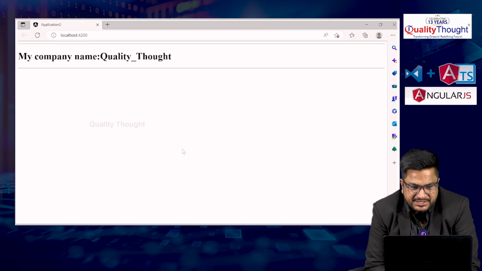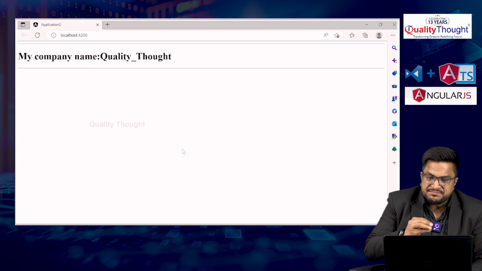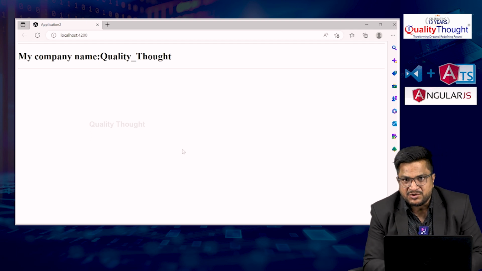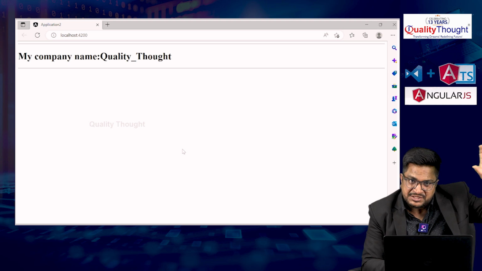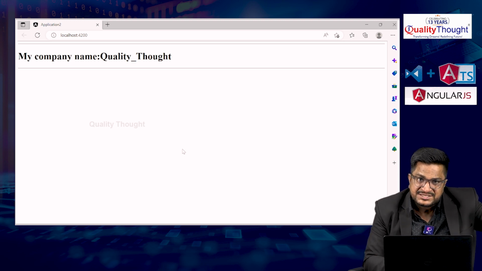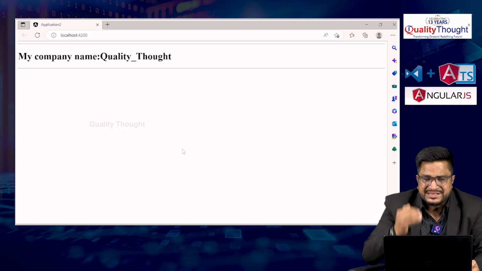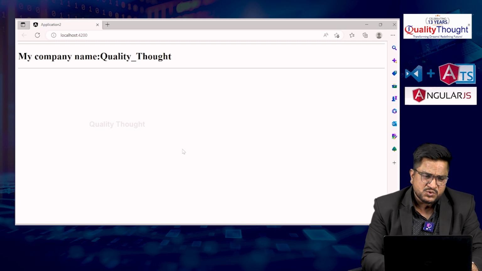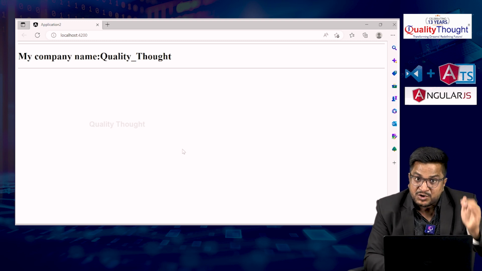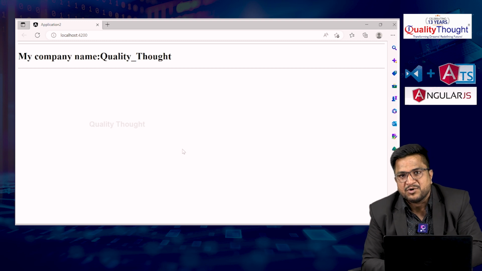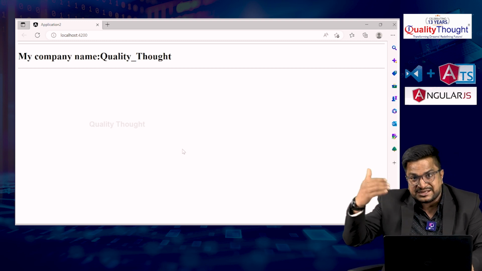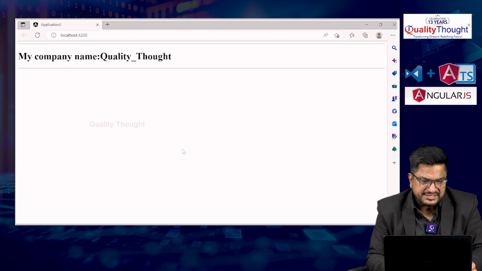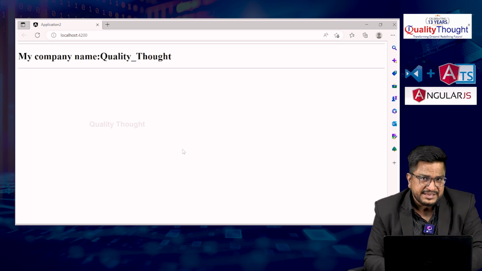You are able to see here, viewers, my company name, Quality Thought, and the data which I have mentioned. So what is a component here? Even tomorrow we can create a custom component also. We are working on the root component called app component. Tomorrow I may use a custom component, which we can define here.